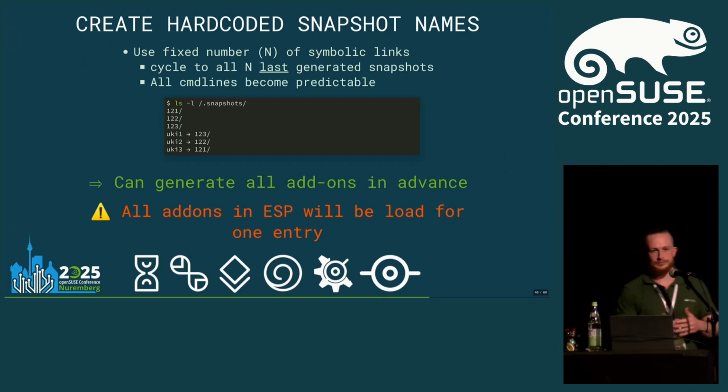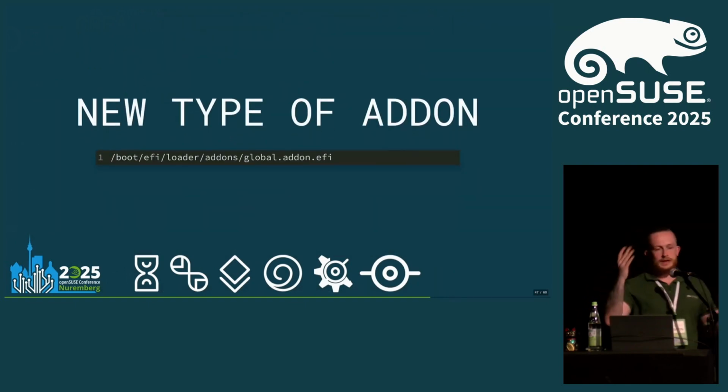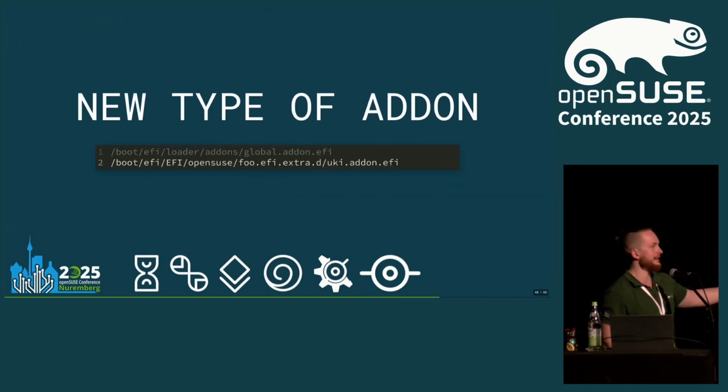I also have another problem. If you want to use add-ons with the UKI, because add-ons aim to provide and update your kernel command line, if you provide them in your ESP partition, the UKI will try to load all add-ons. You have no possibility to choose which add-ons to load. Whereas for booting on snapshots, you will need to say, okay, I boot on the UKI, but only on these specific snapshots. So for that, we need to think of a new type of add-ons. The first one is the global ones, and the UKI dedicated one. So it's what exists right now.